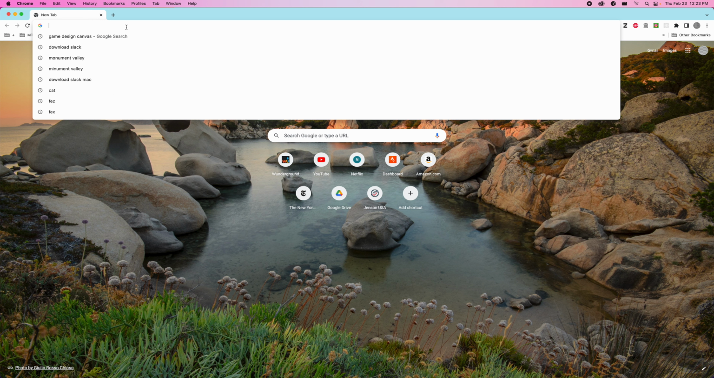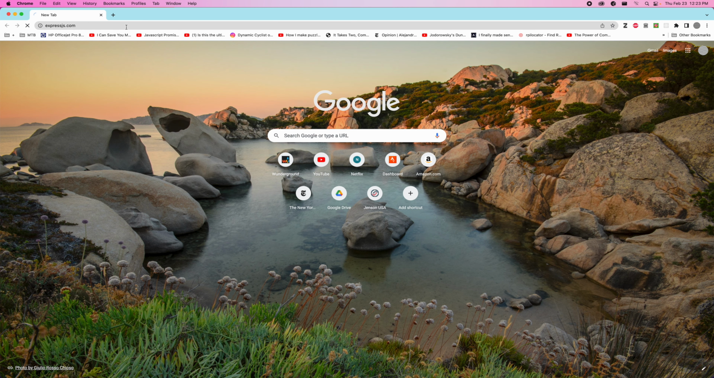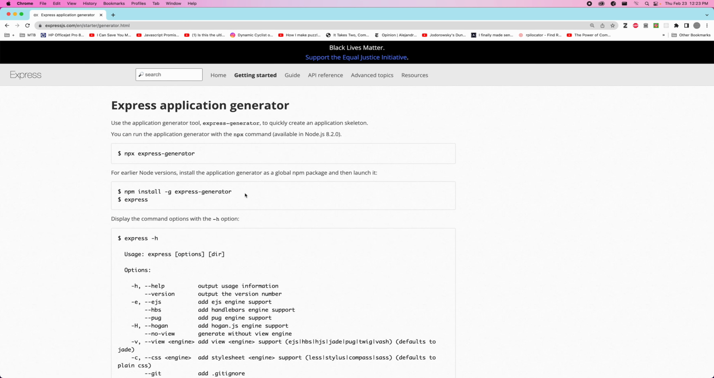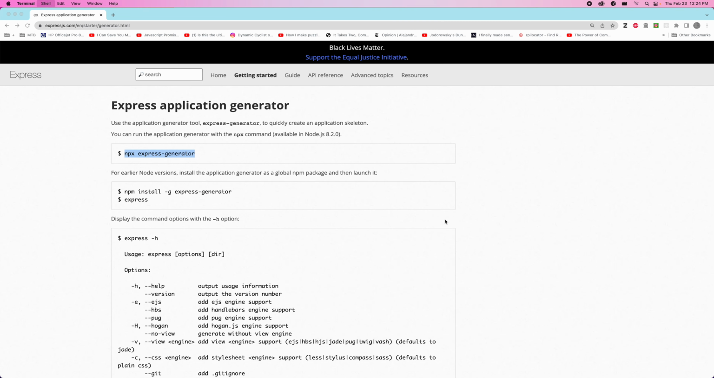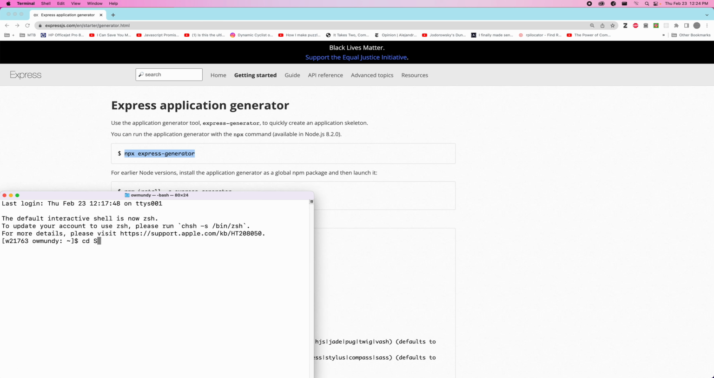I think that the Express Generator is a good place to start. You can go to the Express homepage and find it here. The basic instructions are listed, and you can use it with npx. So go ahead and close these, and I'm going to cd into my sites folder where I've got just a single folder.